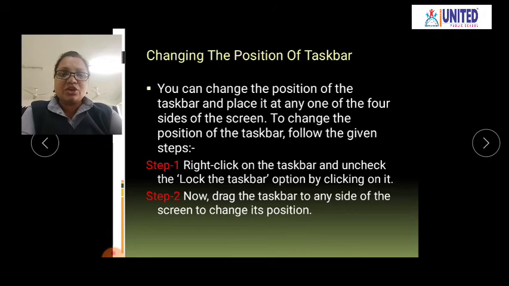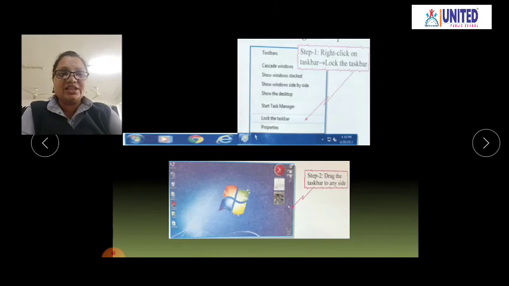Step 1. First of all, you have to right click on the taskbar and uncheck the lock the taskbar option by clicking on it. Let us see in the picture. See, this is the taskbar. Take the mouse pointer on the taskbar and right click here. A menu appears. In that you can see the option lock the taskbar. Just click it, that means the lock is unlocked. Now just drag your taskbar anywhere on the screen where you want it.